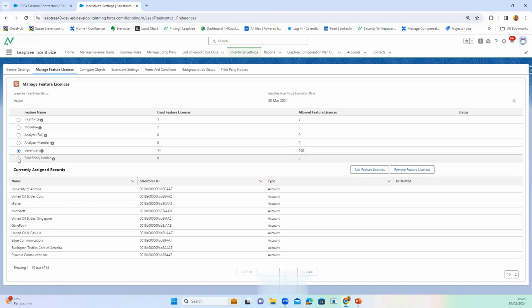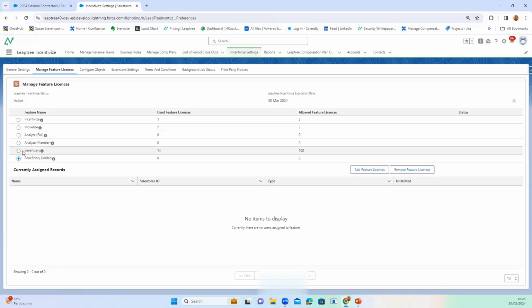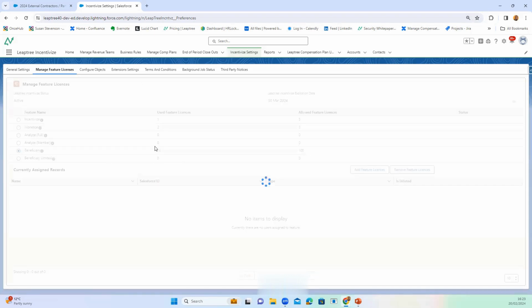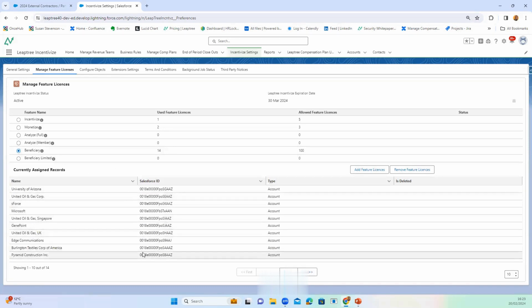And then we have beneficiary limited licenses. The difference between the beneficiary licenses and beneficiary limited is that limited are for those contractors or partners who do a very limited number of deals with you, so there would be a ceiling applied to the number of deals that they would be able to get paid commission on on a yearly basis. Whereas the beneficiary license is the standard and unlimited license for your partners or contractors who you deal with on a more regular basis. The terms of each of those licenses would be agreed at sales stage. So we've got our 14 accounts that have already been configured with our beneficiary licenses.